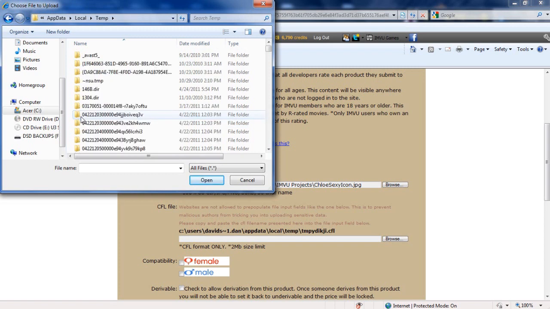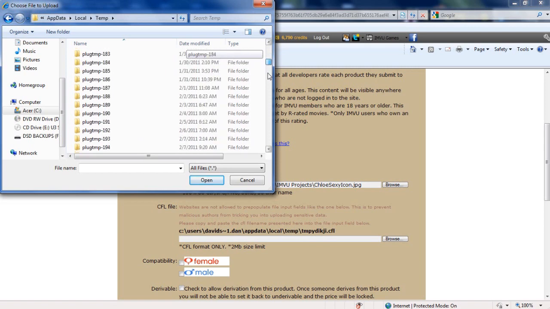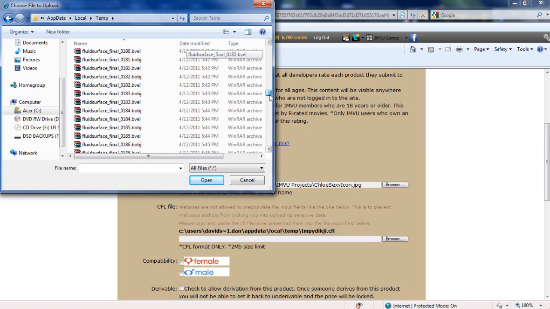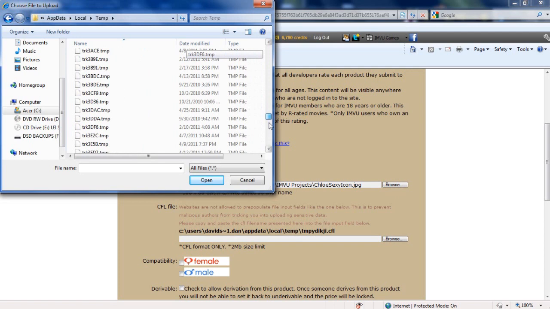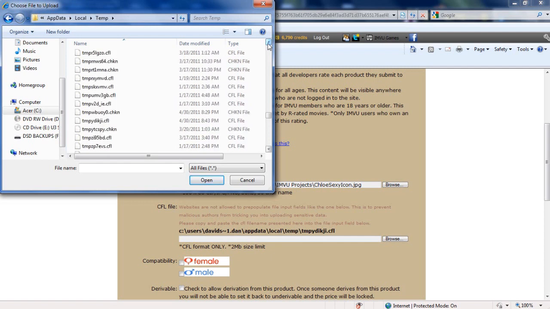Now you will have to find that long list of seemingly random characters for the name of the file. And if you're anything like me, you have a very long list in your temp. There's my fluid surface simulations from my 3D animation program. And there it is.